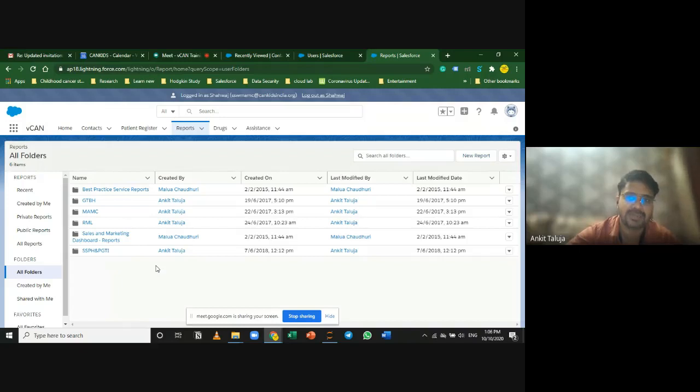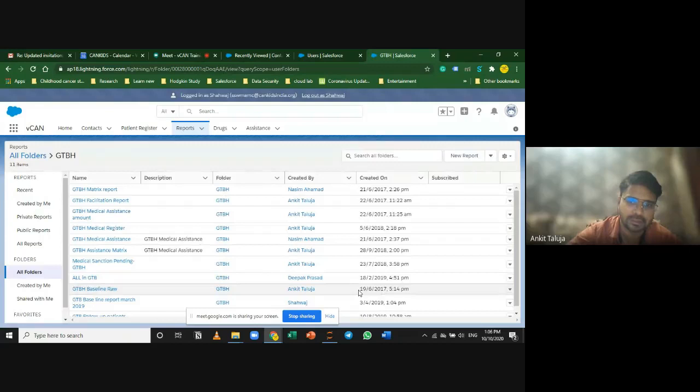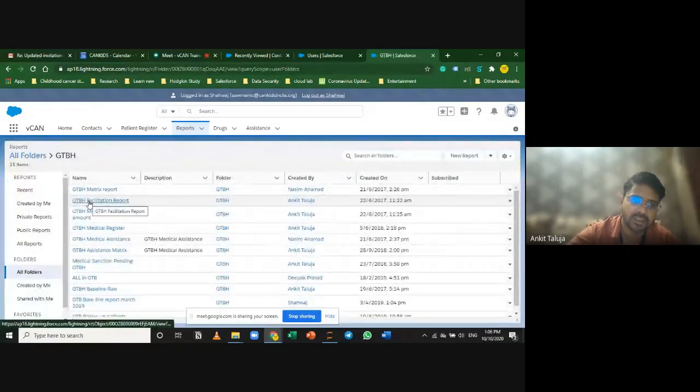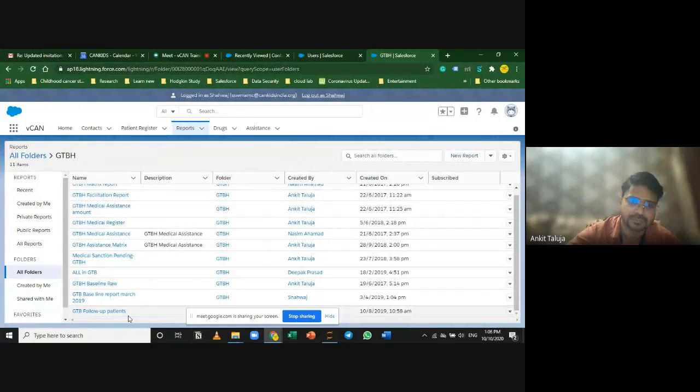Other than Shehbaz, there might be some other social workers who are using the Shehbaz login ID, and they are responsible for their hospitals. That's why these hospitals are reflected on Shehbaz's Salesforce ID. Okay, I'll just open GTB as an example. So in all folders, when I click here on GTB, I can see all the GTB related files.